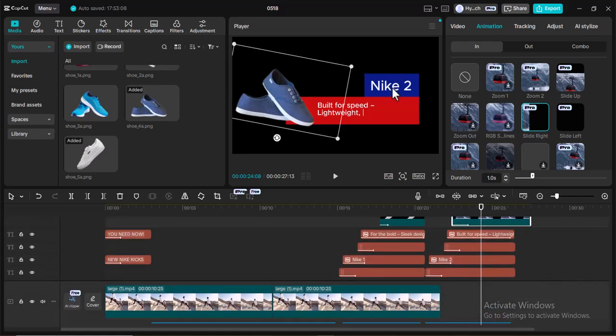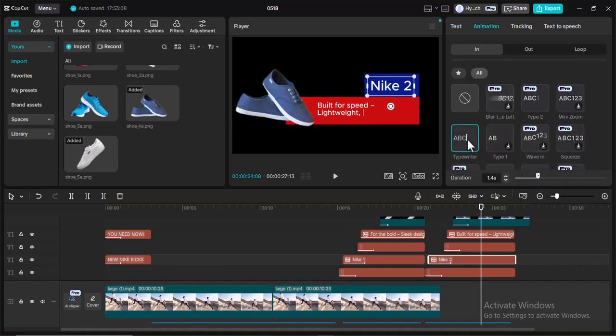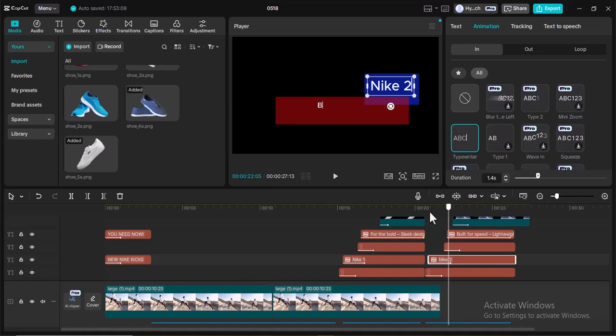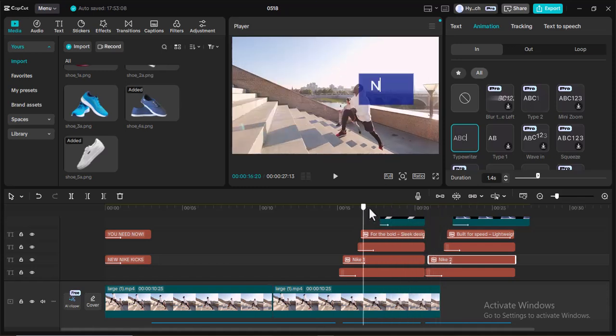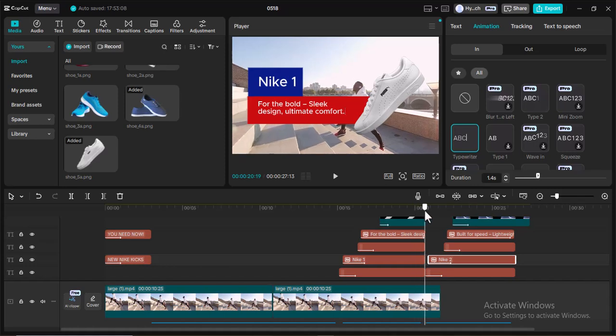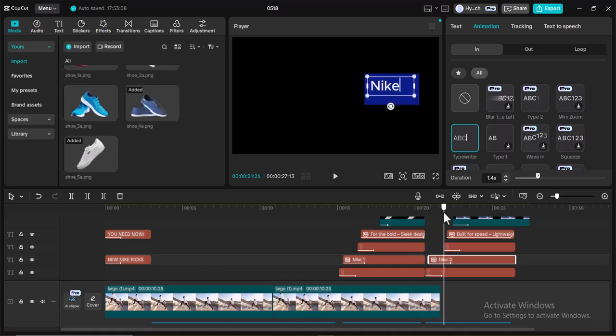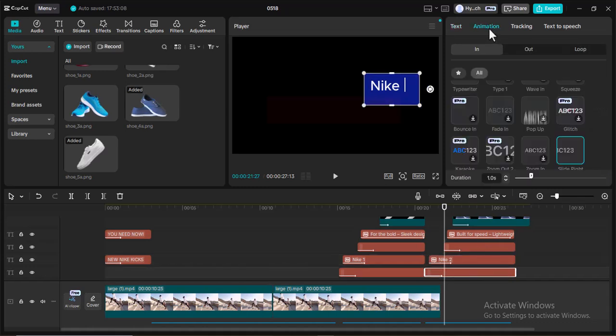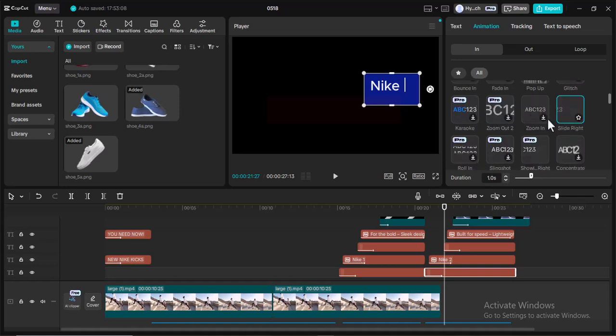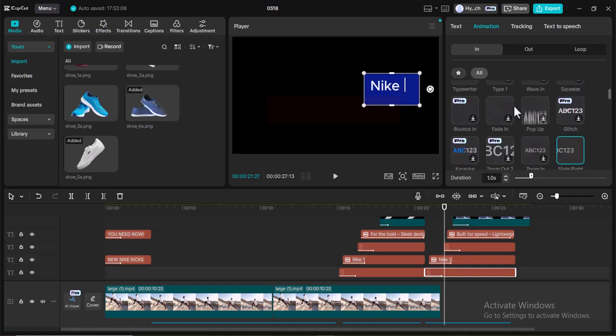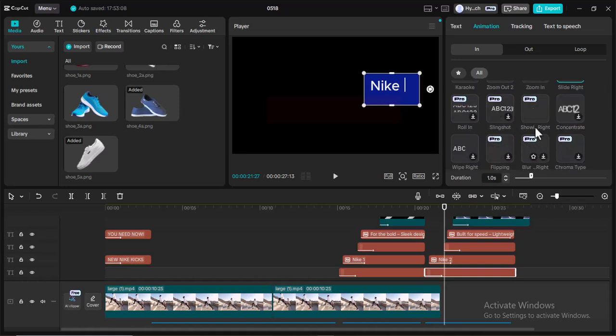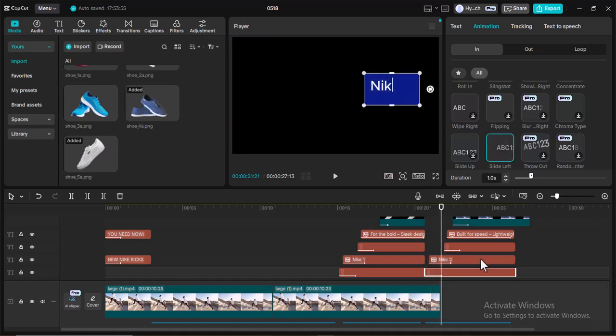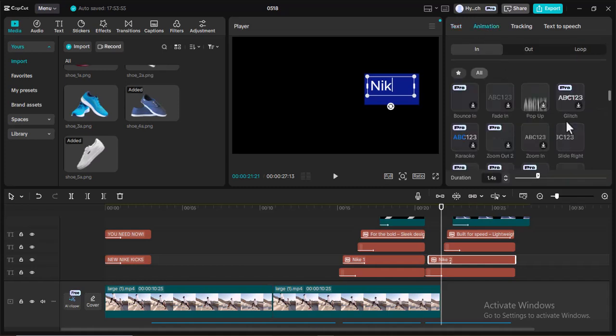Okay, let's change the animation for this Nike 2 as well, because it cannot come out from this side. Currently you can see it is coming out from this side, but it should be coming out from this place, not like this. So let's change the animation. Let's click on this first. We just need to swap what we've done. This one is slide right, so let's change it to slide left. Okay, this is Nike 2. Click on this Nike 2 as well and change it to slide left.